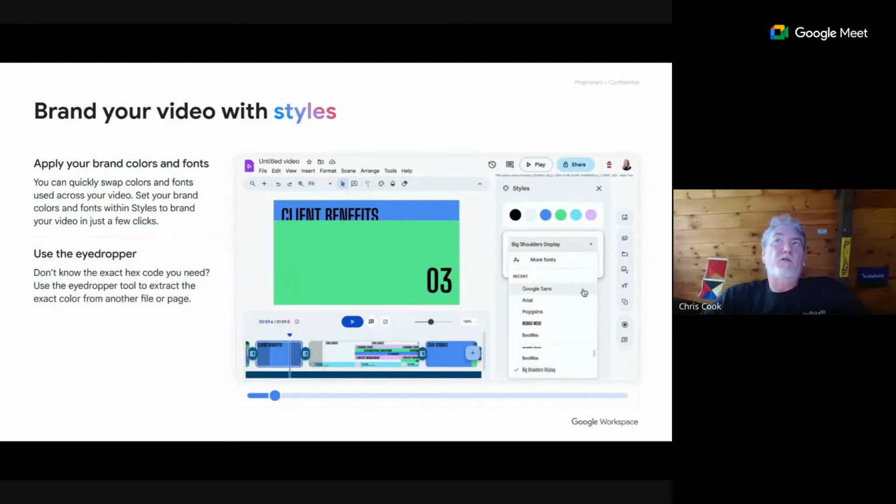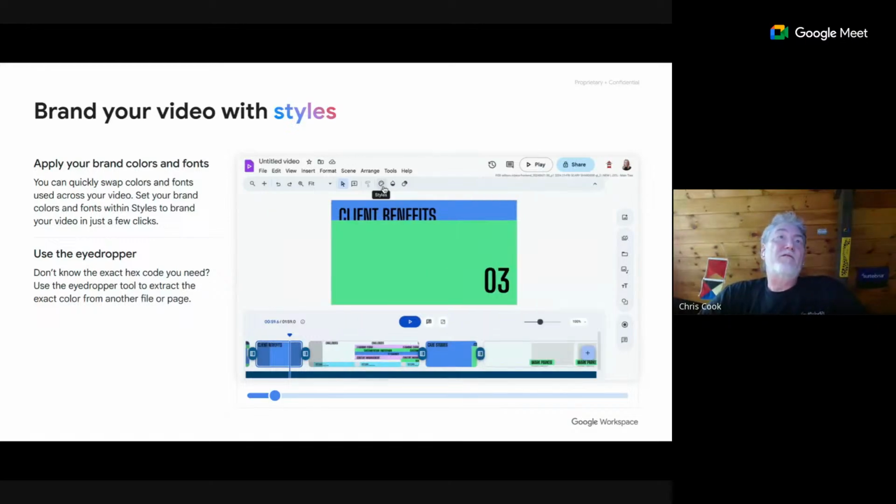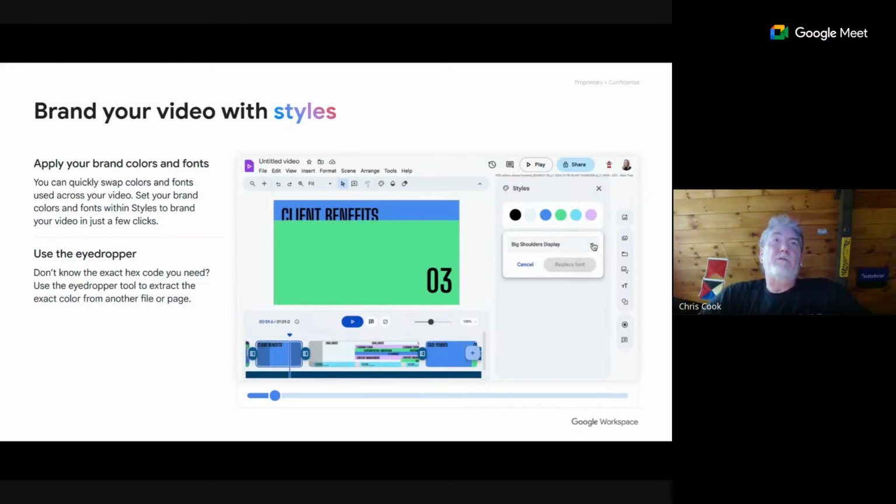And you want to definitely keep things on brand. There's the styles section here that allows you to apply your brand colors and your fonts across the whole video with just a click. And if you're not sure about the exact color code, there's an eyedropper tool, so you can just snag your color from anywhere on your screen.